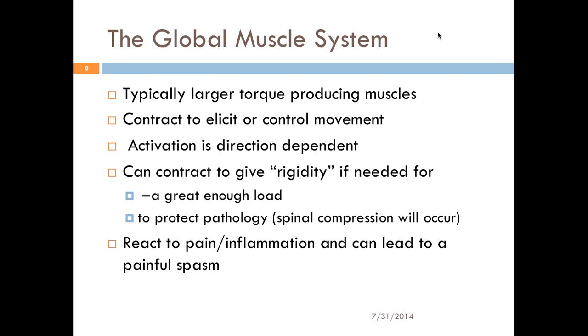Anybody have any questions so far about the global muscles? Okay, so we're good?